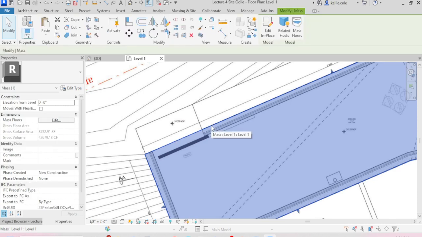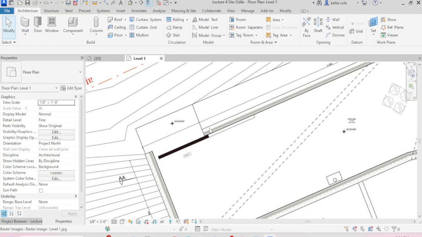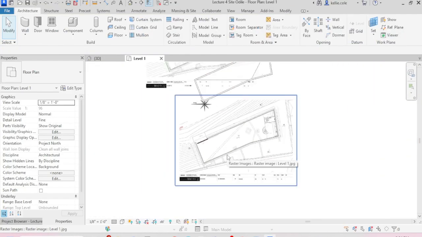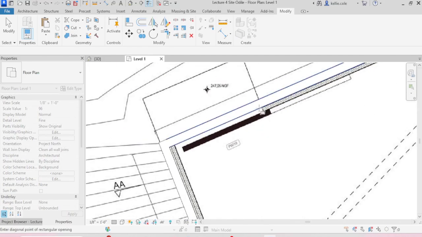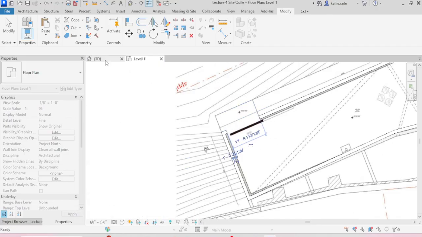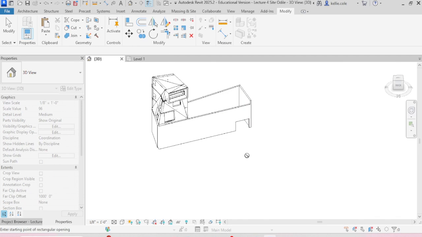That mass still exists in level 1, so I can touch it and select EH to element hide. I realigned the photograph. And to locate the garage door, we're going to use the WO, wall opening command. WO, select the wall where we'd like the garage door opening, and then drag it. And let's look at it in 3D.